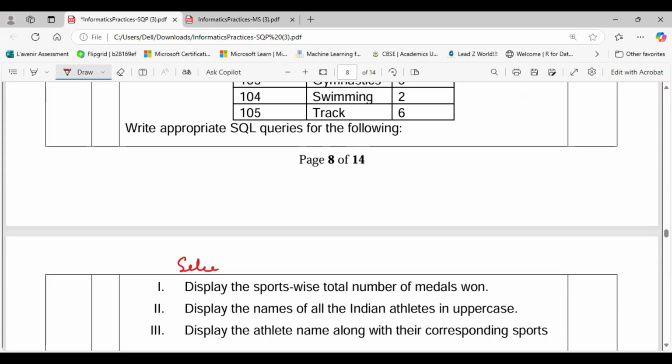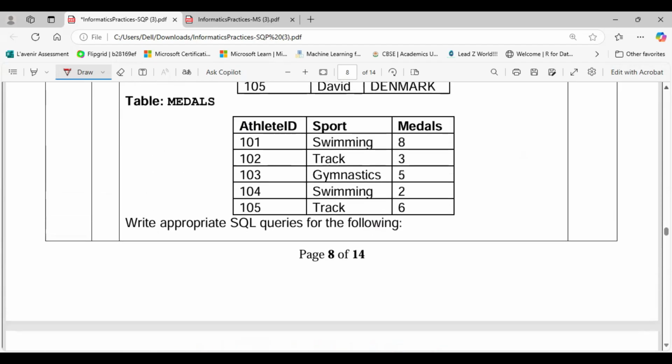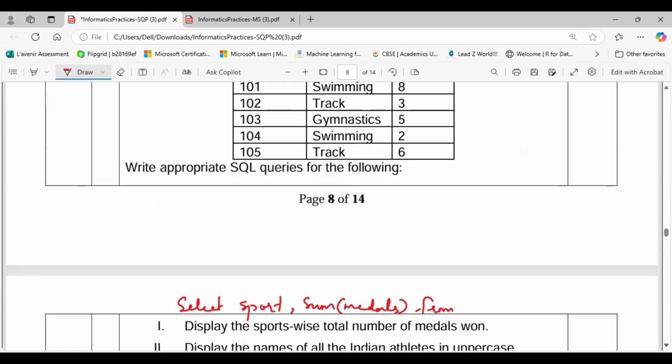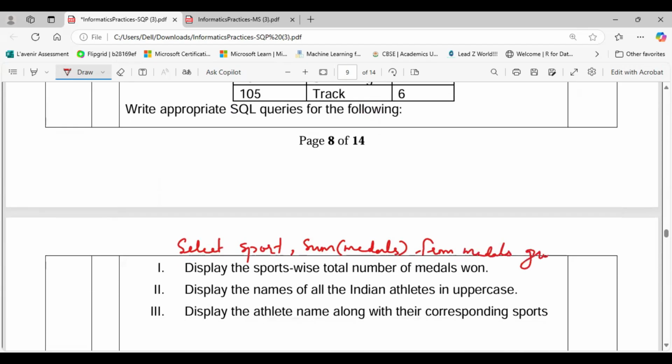So it is in select. Sport-wise means the first column is sport. And total number of medals means the function we have to use is SUM, and the column name is medals, sum of medals. From which table? I think the medals table. Medals is the table name. From medals, group by what? Sport.